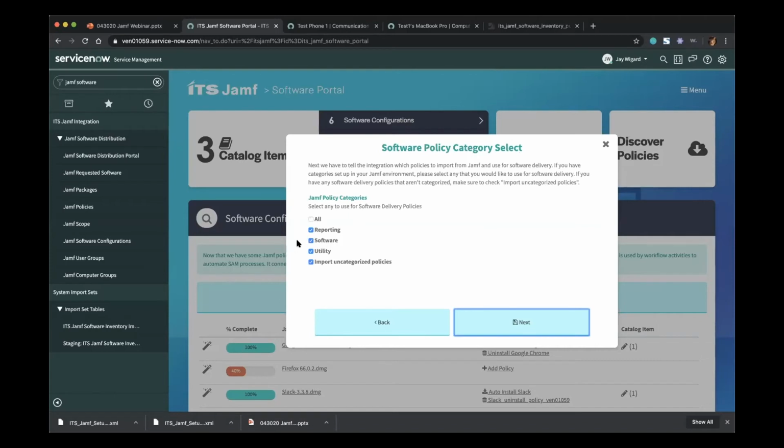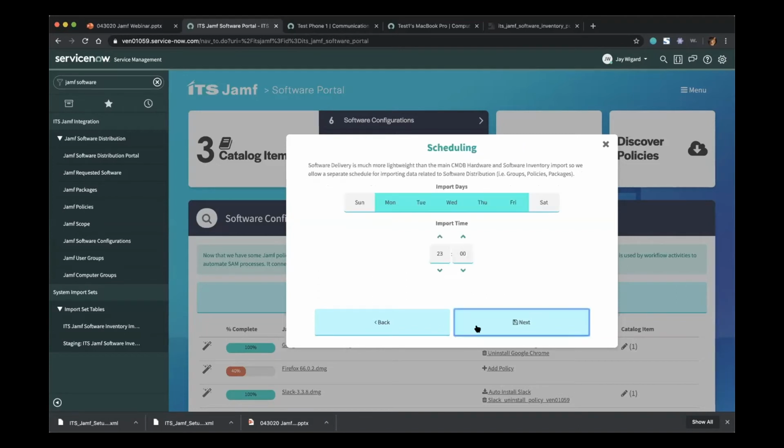And then over here, we're just going to select which policies we actually want to import from Jamf. These are all the Jamf policy categories that we have set up in our instance. I only really care about software today, so I'm just going to keep that one checked.